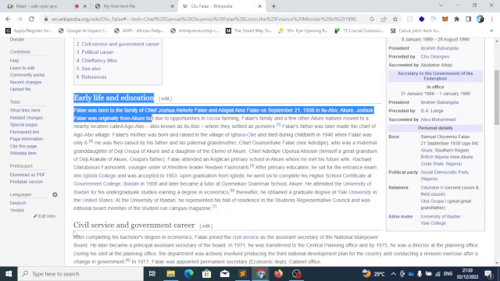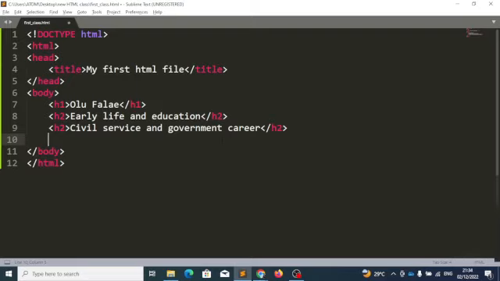Next is the political career. I'll copy this and say H2 also, and paste it here. So I have the H1 and three sub-headings under the H1. I don't think you have any reason to use two H1s on the same page. H1 is the main heading of the page, what that page talks about. Then you can have sub-headings under the main heading.